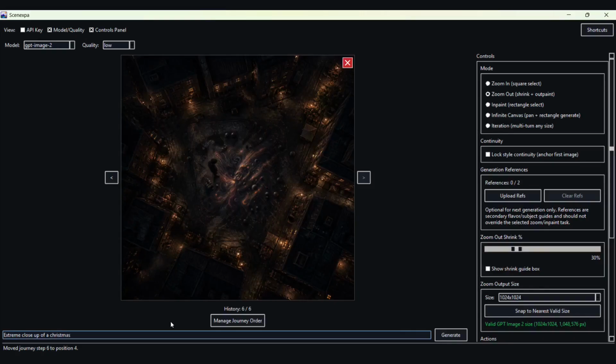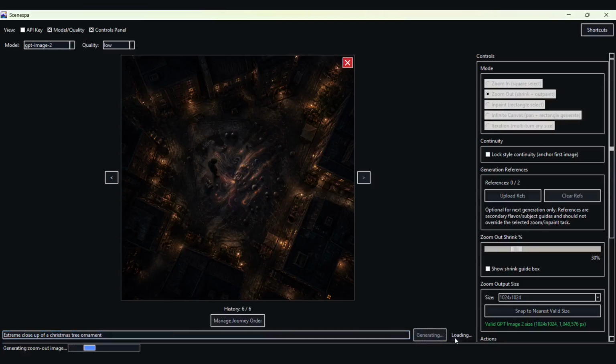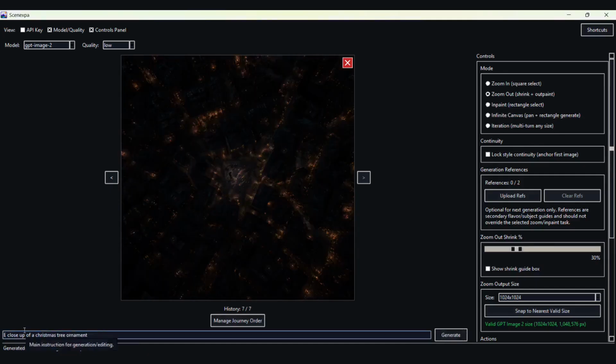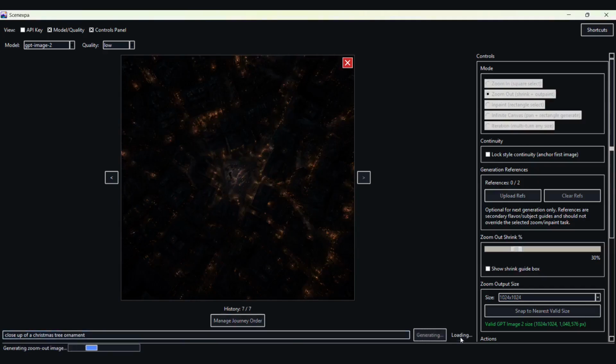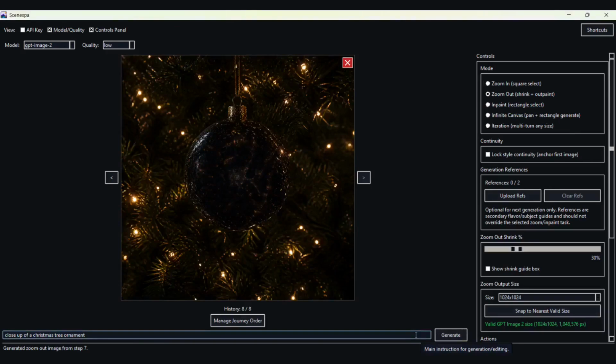Let's extend it to a close-up view of an ornament. Alright, I guess that's too extreme. Let's try just a Christmas ornament. Yeah, there we go. So that works. Like I said, I'm not trying to make this one perfect. I'm just trying to show you guys the workflow.